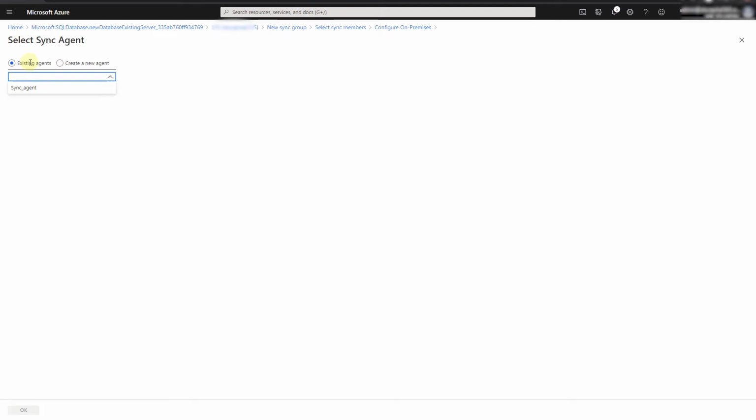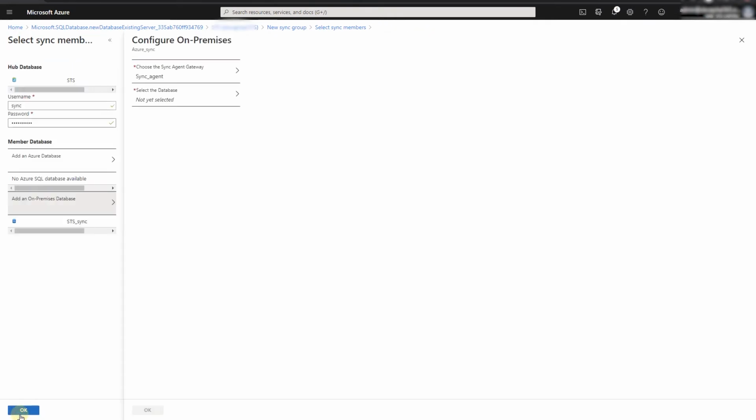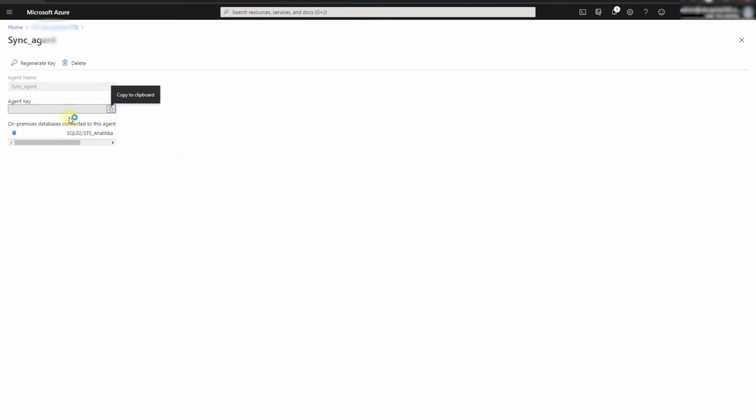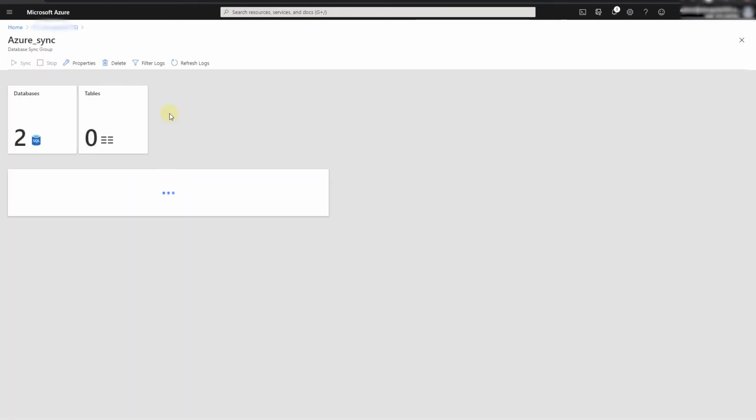Let's press Add on-premises database. We already have the agent created. Press on Sync Agent, which we created before. Once the agent is created, it will appear in the Sync Agent window in here. So let's press on it. The key is registered and we can see it here. Now let's go to our Azure Sync.